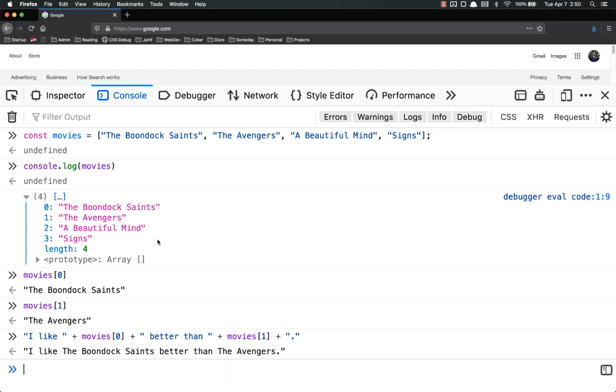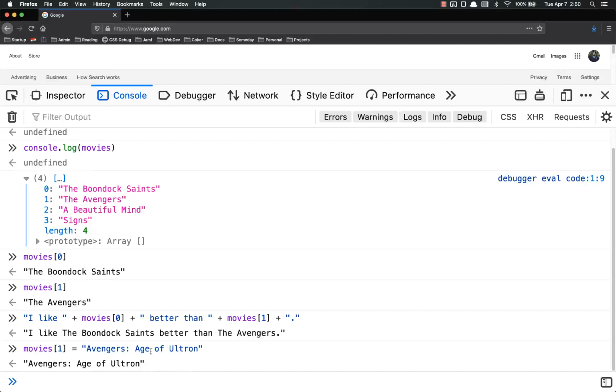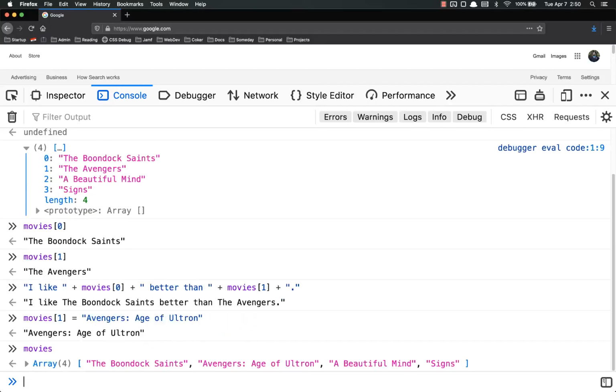And you can update these the exact same way. So let's say I wanted to update the Avengers to Avengers: Age of Ultron, I think it was. Anyway, let's try that. Movies[1], because remember, it's the second item, but it's at index 1, equals Avengers: Age of Ultron. I hope I'm getting that right, because if I got it wrong, the internet's going to kill me. So now if I do movies, that one's been updated. It simply replaced it, just like you can update any other variable in JavaScript that's not a const.